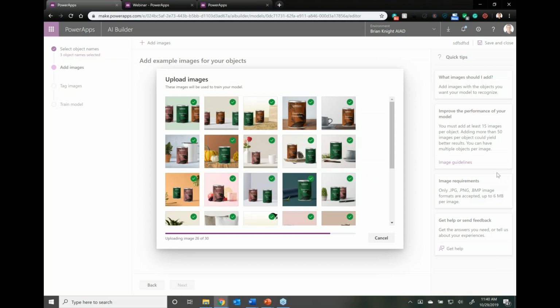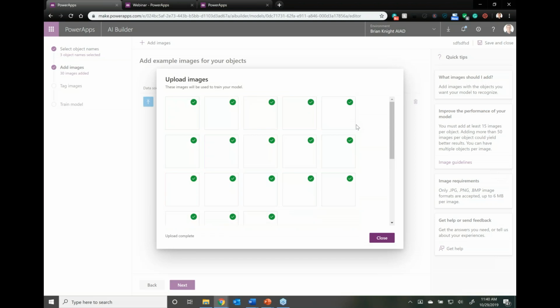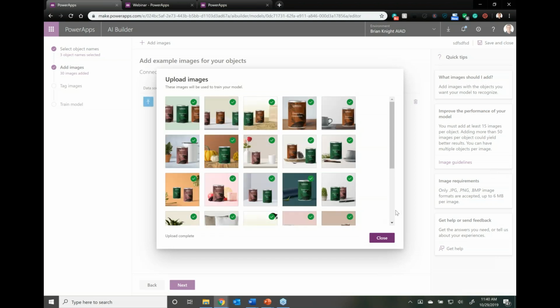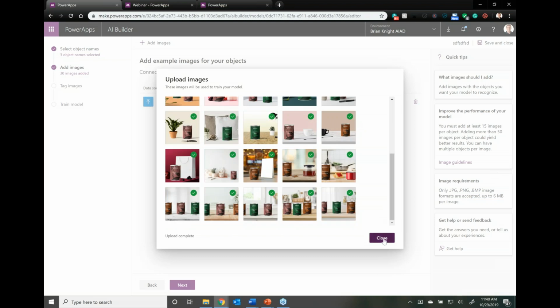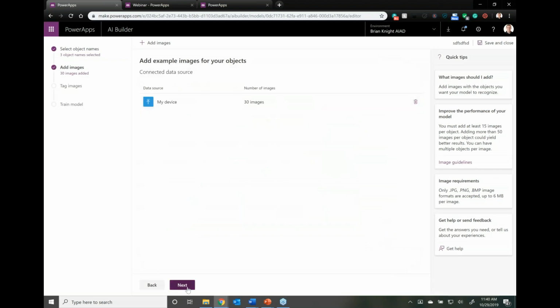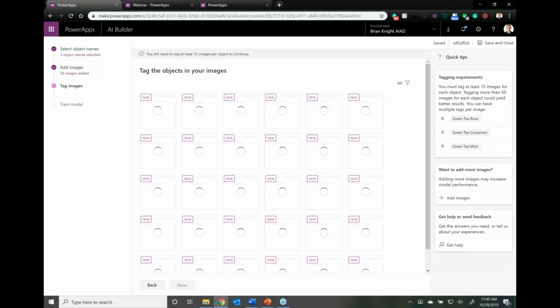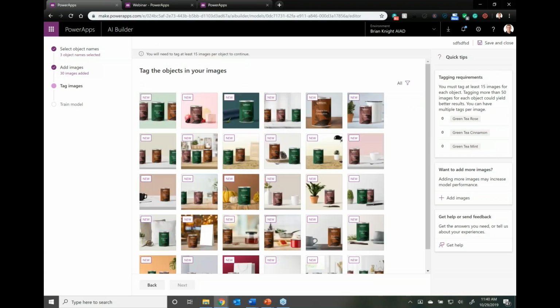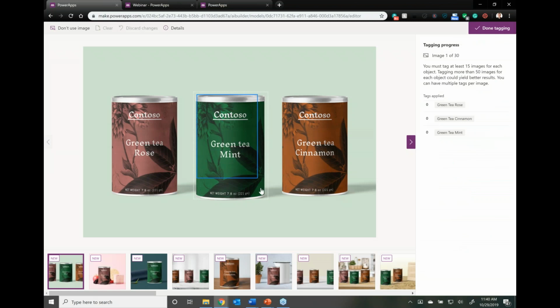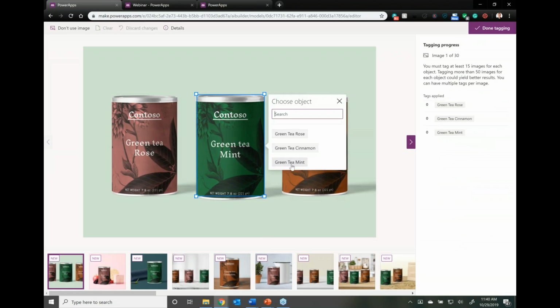You also want to get about 15 examples per image, so per product that you're trying to classify. 15 is the minimum. So you'll see I had some problems because I only chose 15. It gets better and better the more you classify it. So when I hit next here, it's going to ask me to start tagging these images. So let's pick this guy right here, for example. I can draw a box around it, Contoso Tea Mint, for example. I'll then check the product, it's the Tea Mint.